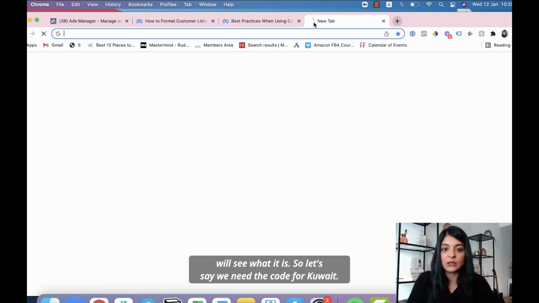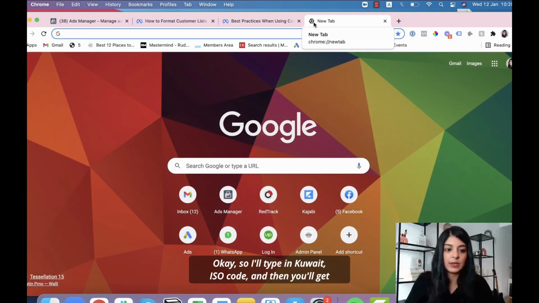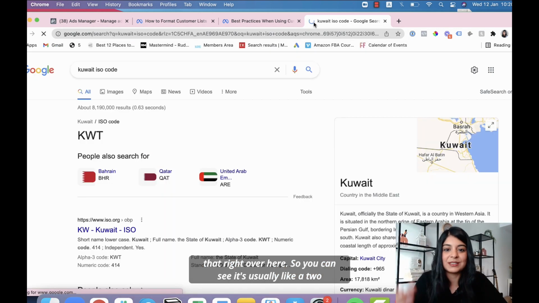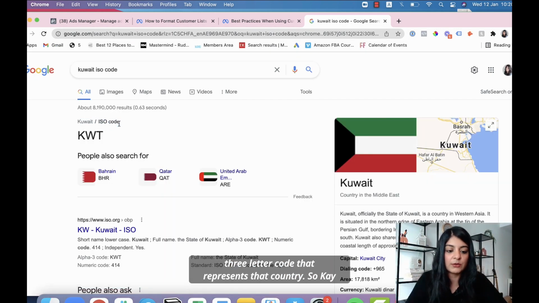So let's say we need the code for Kuwait. Okay, so I'll type in Kuwait ISO code, and then you'll get that right over here. So you can see it's usually like a 2-3 letter code that represents that country. So KWT is for Kuwait. If we want to do United Arab Emirates ISO code, it is ARE.